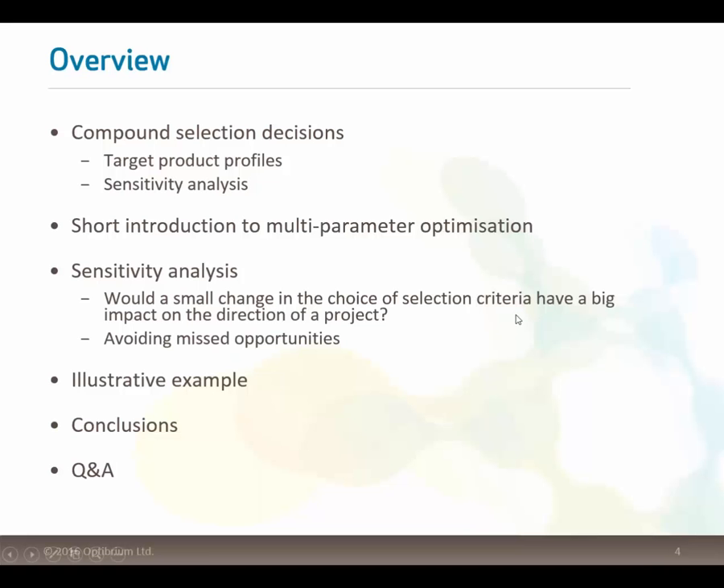So just a quick overview of the talk. First of all, I'm just going to talk in general about some of the ways in which we make decisions about selection of compounds for a drug discovery project, thinking about target product profiles, and also in that context about what we mean in terms of sensitivity analysis. Then I'm going to give a short introduction to multi-parameter optimization in drug discovery, as this is a foundation on which the method is built, before focusing on sensitivity analysis itself and answering some key questions.